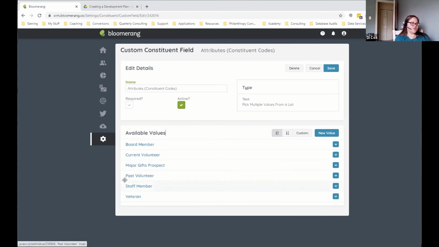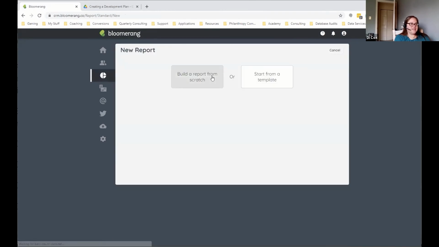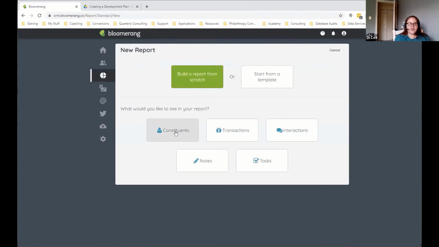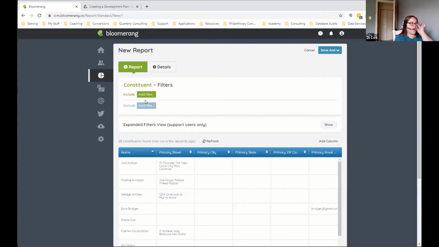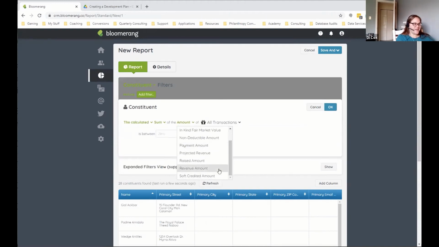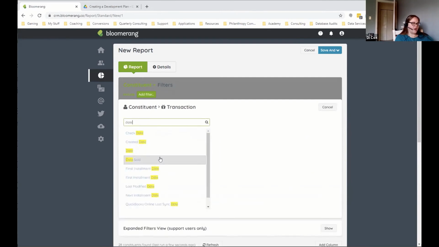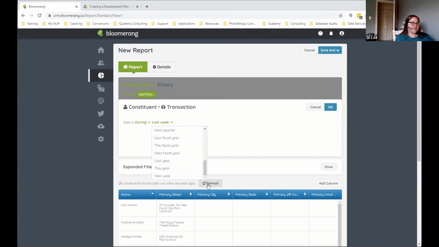So I'm going to use some financial data, and then I'm also going to use these custom fields, and we're going to build out some segmentations. So first of all, I want to take a look at constituents who've given at least $1,000 in the last year. So I'm going to come in and say has transactions. And I'm going to say I want the calculated sum of the revenue amount. So here's some advanced reporting funness for you guys. I want this to be cumulative. I'm not looking at individual $1,000 donors for this report. So I want to look at $1,000 or more, so $1,000 to infinity. And I want the specific transaction to be from last year. So date is during, and I'm going to say last fiscal year.